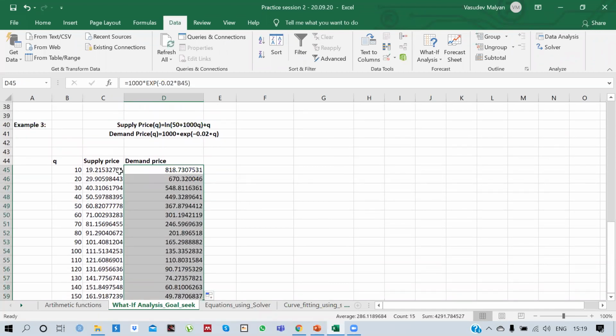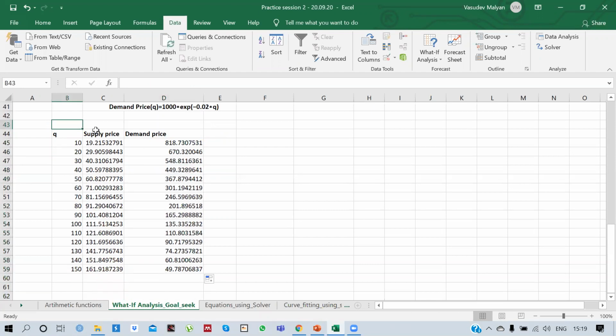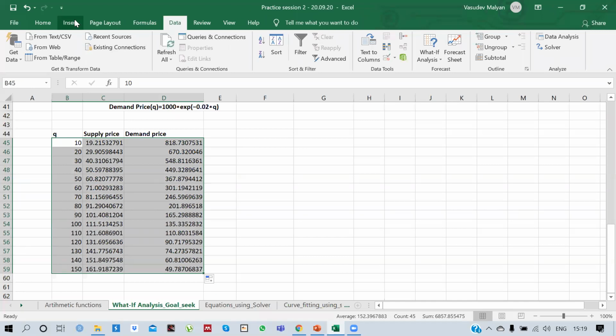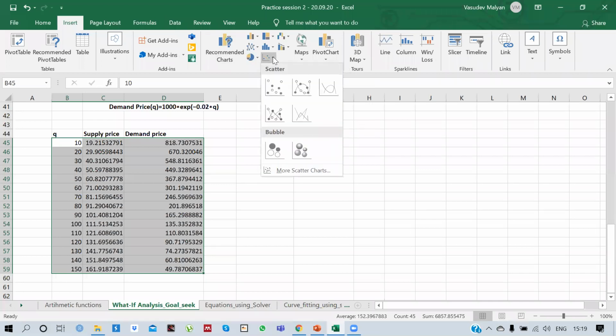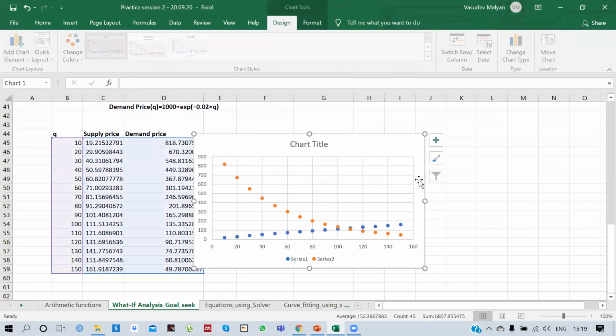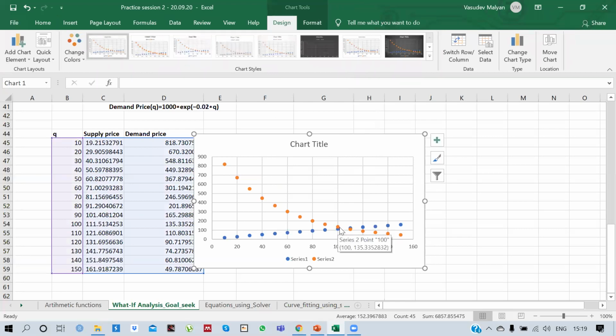Now the question here is: at what value of q will there be an equilibrium between the supply price and the demand price? So please understand the question. Let's plot this data and you will understand. Yesterday we learned that we can go to the insert option in the menu bar and use the scatter plots to plot this. So now I am supposed to find the value where these two prices, supply price and demand price, are equal. There is an equilibrium between these two prices, and we have to find that particular value of q.